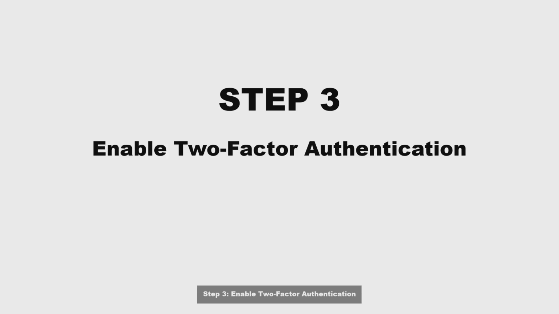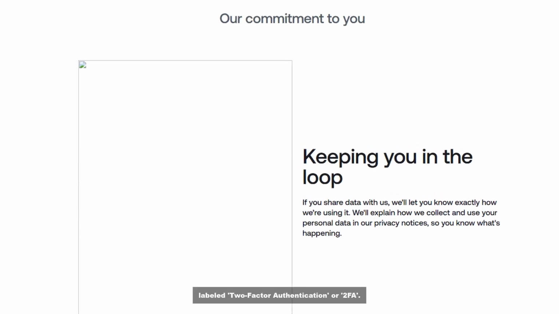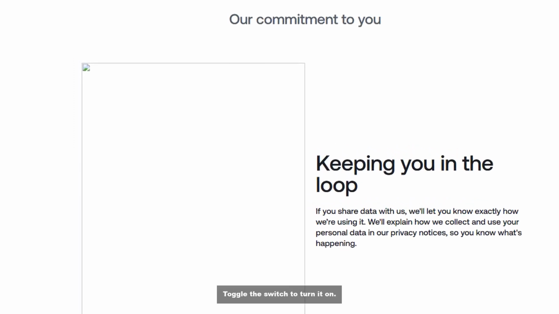Step 3. Enable two-factor authentication. In the Security section, look for the option labeled Two-factor authentication or 2FA. Toggle the switch to turn it on.